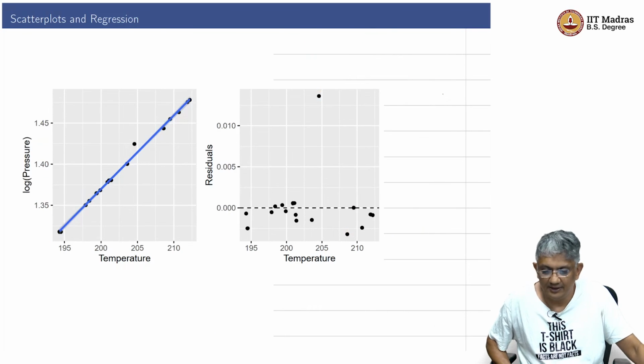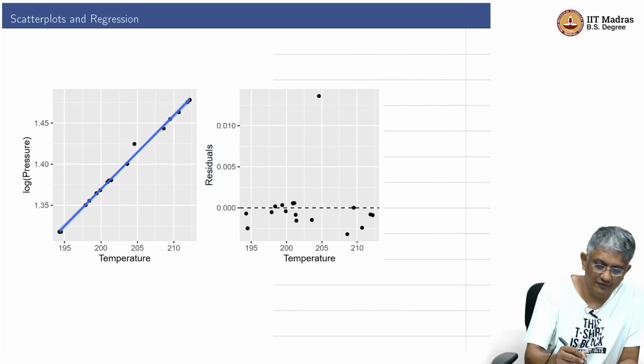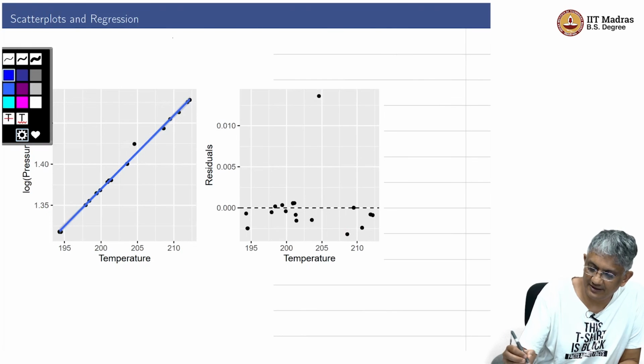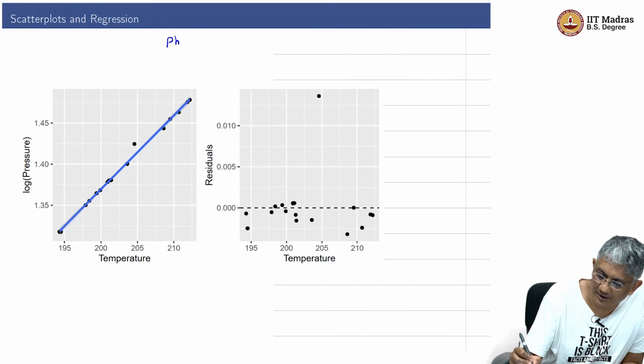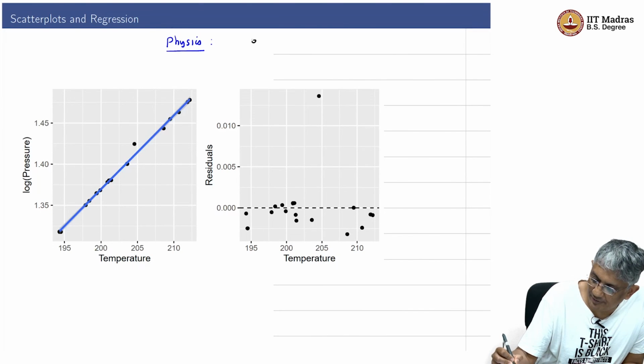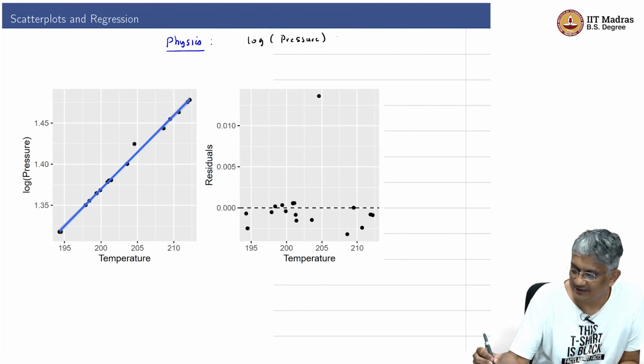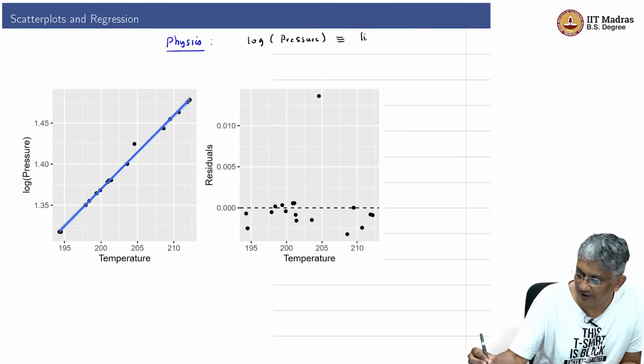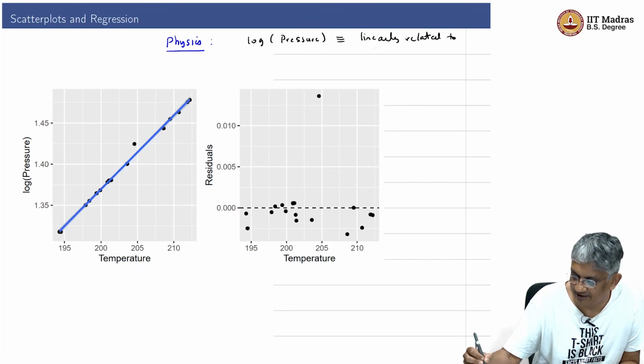There's one interesting thing: if you look at the physics literature, the physics theory is the following. The log of the pressure is linearly related to the temperature. That's the model in physics that they think the system should obey.